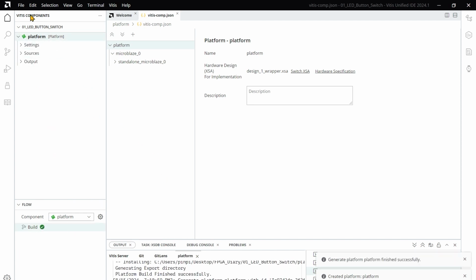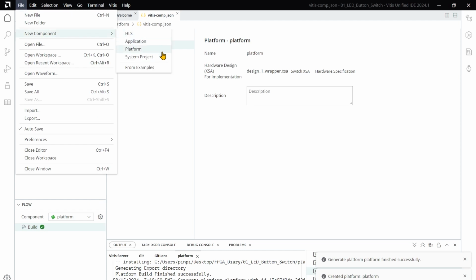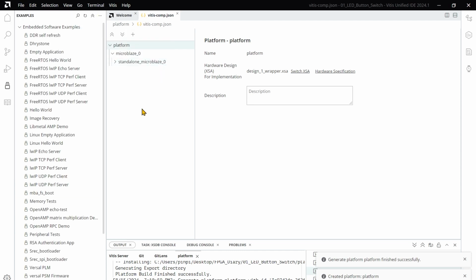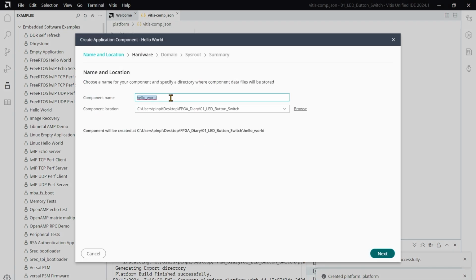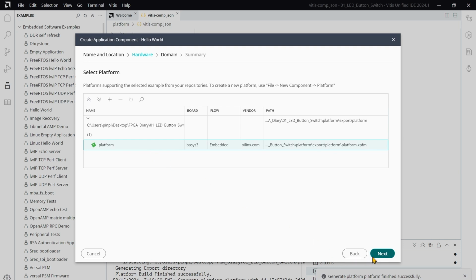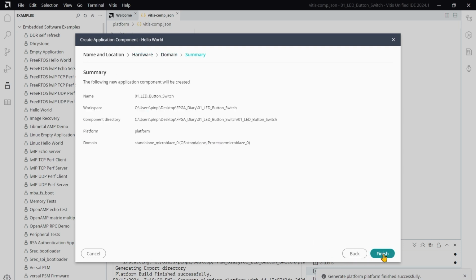Then click File, New Component, choose from Example. We can choose Hello World as our template. We can change the name. Select our platform, then click Next, and Finish.